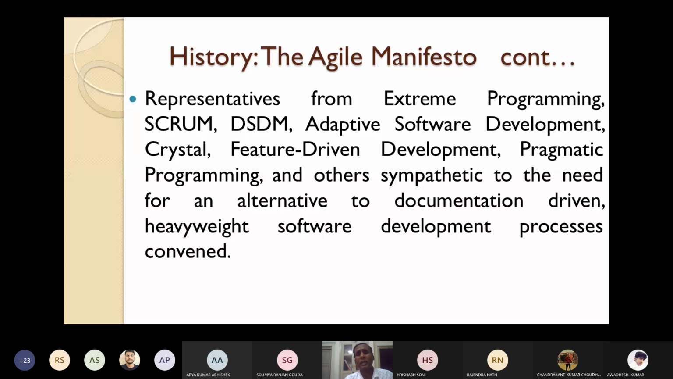Representatives from Extreme Programming, XP, Scrum, DSDM, Adaptive Software Development, Crystal, FDD, that is Feature Driven Development, Pragmatic Programming, and many others sympathetic to the need for an alternative to documentation driven, heavyweight software development processes. These like-minded people thought that the existing models are highly documentation driven, with no scope for change of the requirements.